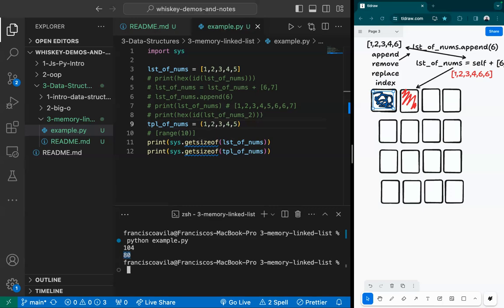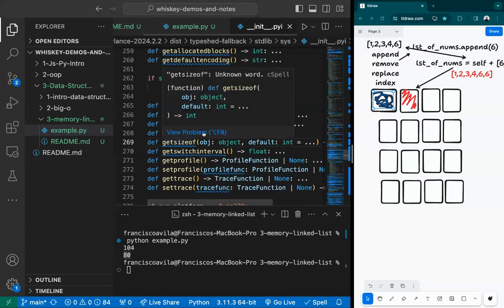I see a question here in the chat from Landon. Landon is asking what getsizeof is returning, and I see David said probably bytes. Well, let's take a look. Let me see if we can figure that out. Get size of.